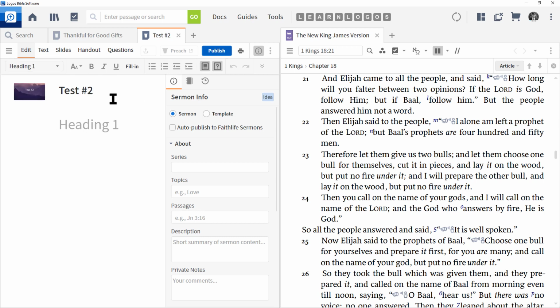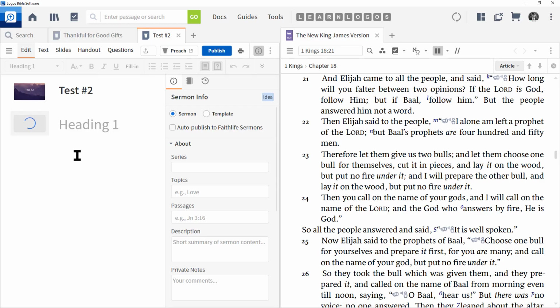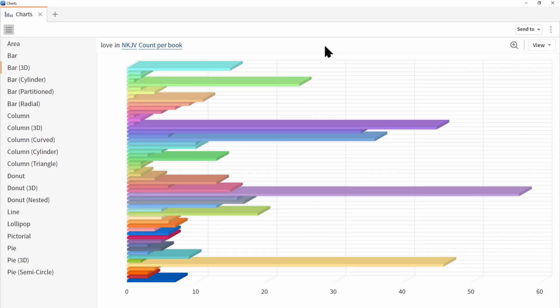Now I'm going to go back to my chart and graph. I'm going to click Send To, and notice it says Untitled Sermon. That's because it takes Logos a few moments to kind of catch its breath and update the information. I'm going to click Untitled Sermon, and you can see now that Logos has opened the most recent sermon document and has begun to insert the graph into it. So it always keeps track of the last sermon. So if you want it to go into a particular sermon document, open the sermon document, and then it'll be refreshed automatically.